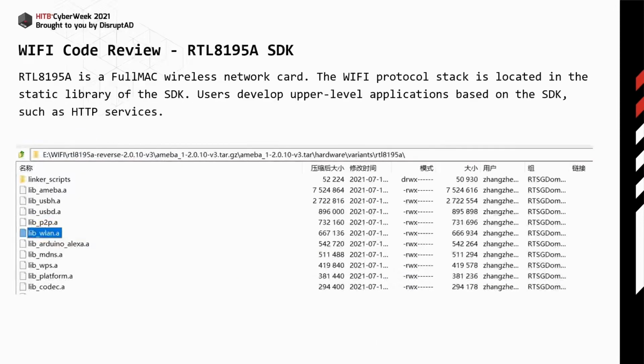The RTL8195A is a Realtek Wi-Fi chip. The code for its Wi-Fi protocol stack and the developer's code will run on the chip as part of the firmware. The protocol stack code is located in the static library of the SDK. Users can use the SDK to develop their upper-level applications, and the static libraries in the SDK are linked into a firmware, which is placed in the RAM of the chip to run.